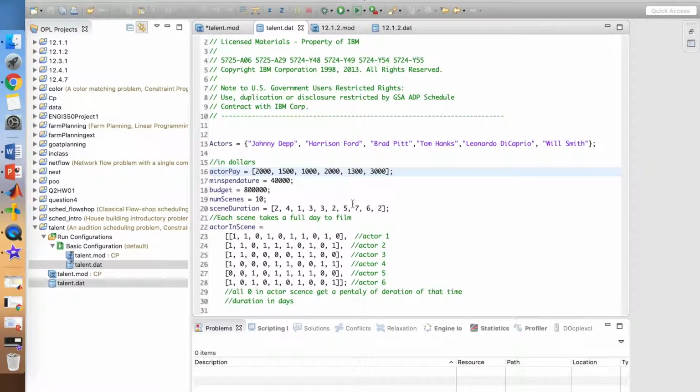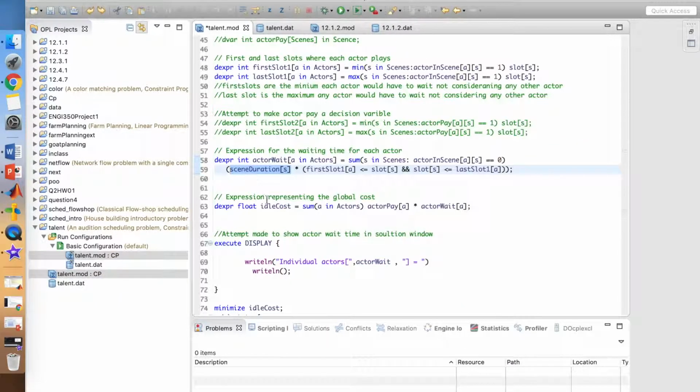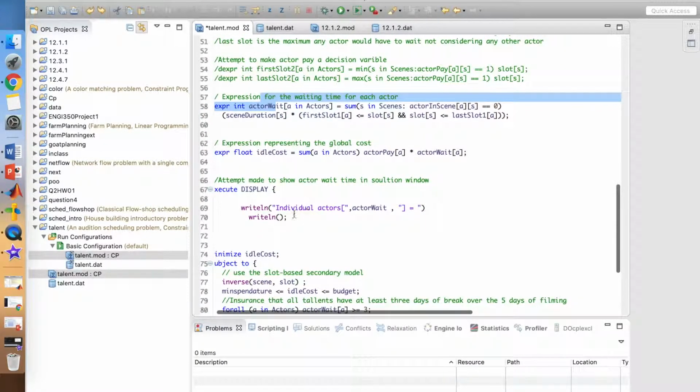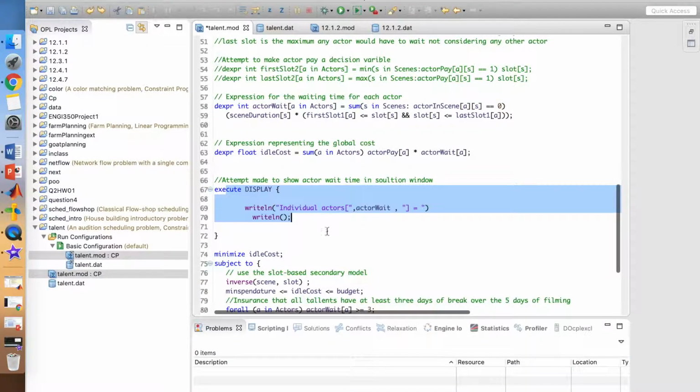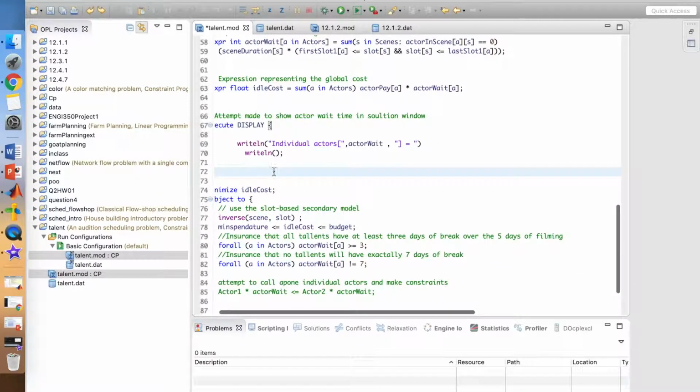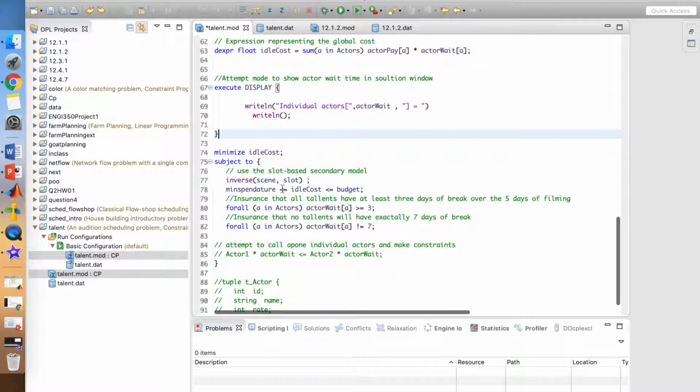Yeah, so we have our smallest duration being a 1 and our largest duration being a 7. So back here we have our final representation of the global cost, actors' pay times how long the actor has to wait, which was calculated in this one above. And then I tried to get it to display the individual actor wait times, but that display function did not seem to work. So then we have the minimize objective function here, minimize idle cost.